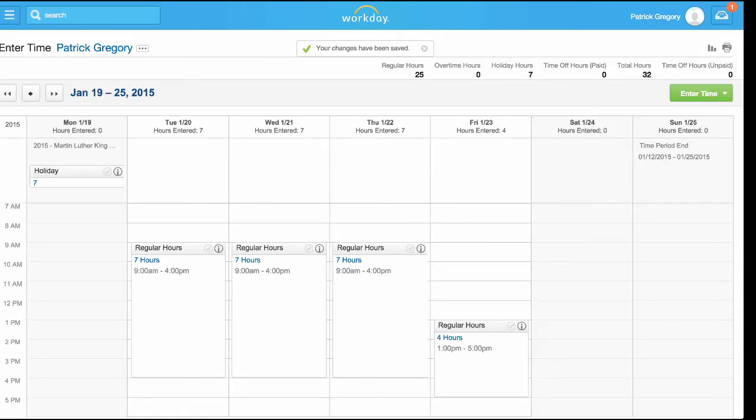Once your time has been submitted, you will notice the gray check marks in the time blocks showing that the time has been submitted but is not yet approved. The check marks will turn green once the manager has approved the time entry. The Select This Week button is no longer available once the time has been submitted.